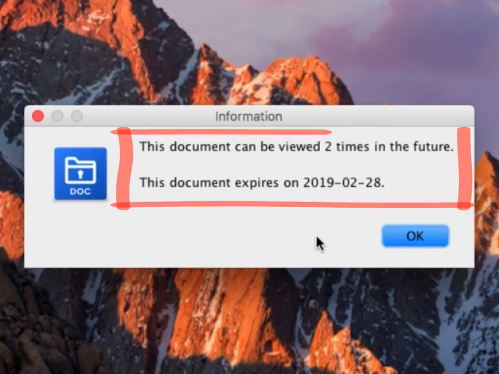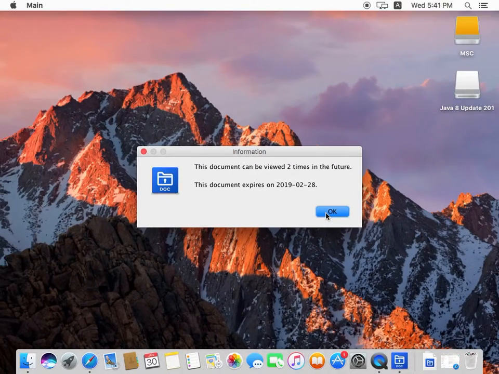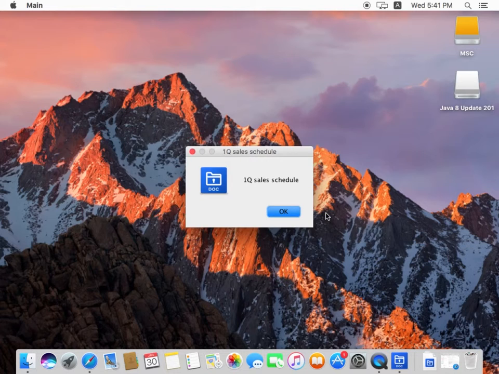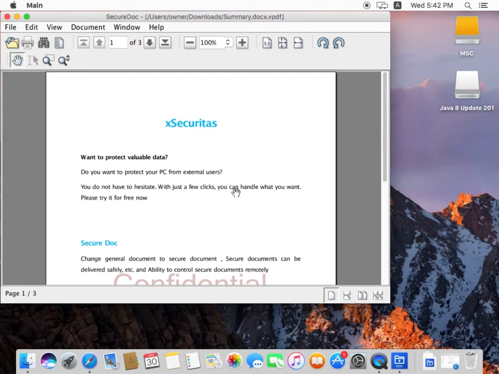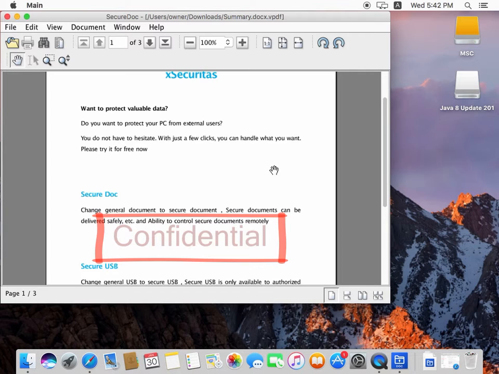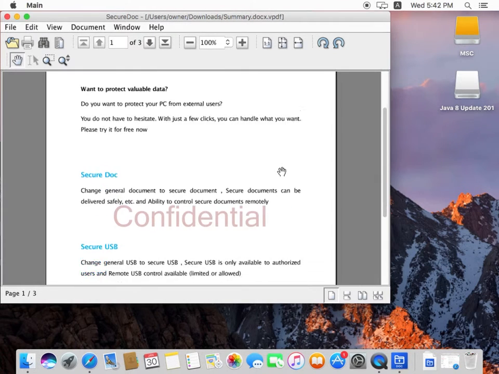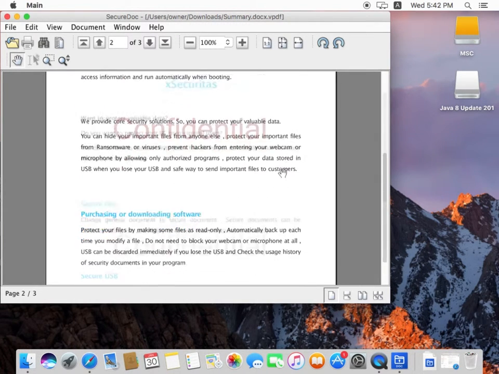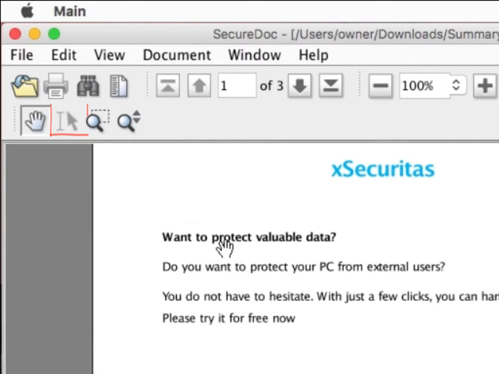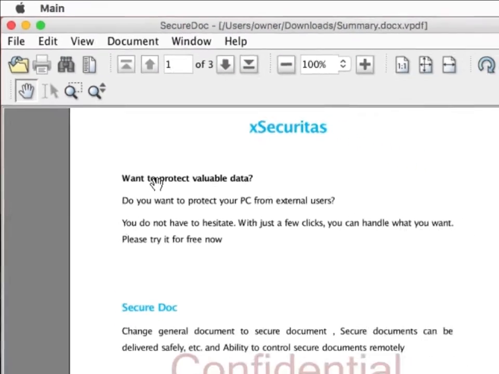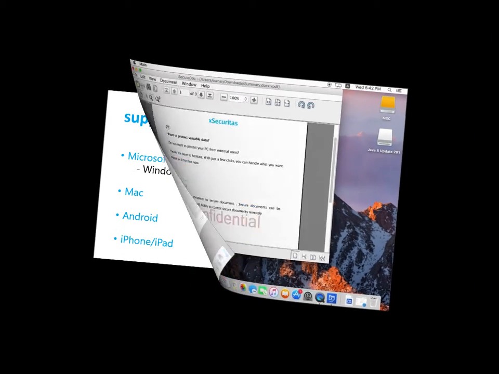This window is displayed when the expiration date or expiration count is set. This window is displayed when there is a notification. Now you can view secure documents. You can also see watermarks in the document, such as the confidential phrase that looks translucent. Depending on the permissions set by the sender, printing may not be possible, and clip copy may not work.